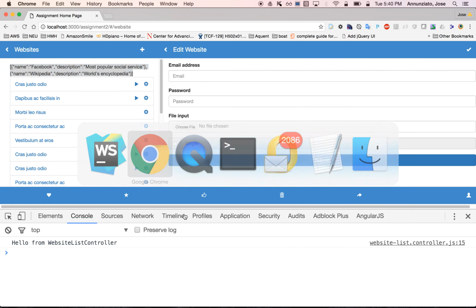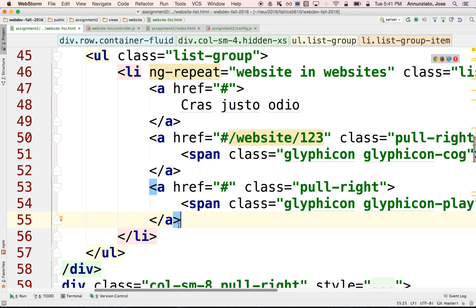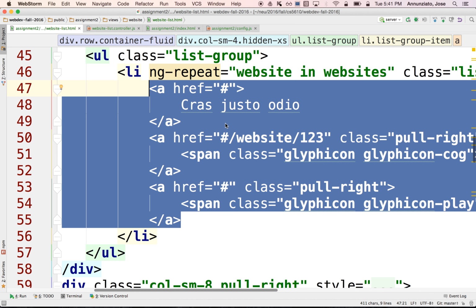So let's save that. I'm going to go back to the page and I'm going to refresh. And you'll notice that it now displays only two items on the left-hand side. Notice that it has exactly the same content, right? Same content because the content in here is hard-coded, right? It's not dynamic. We can change that.